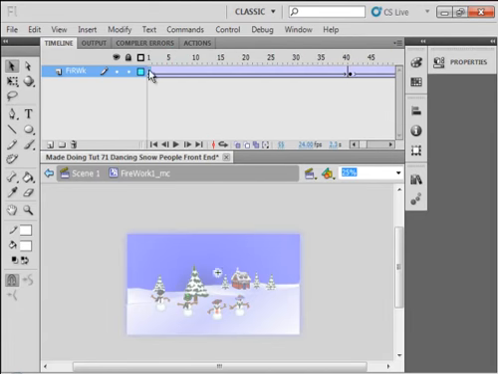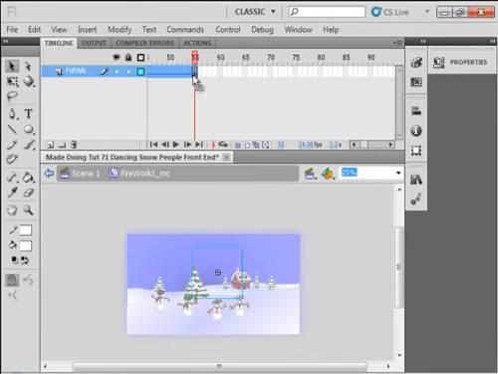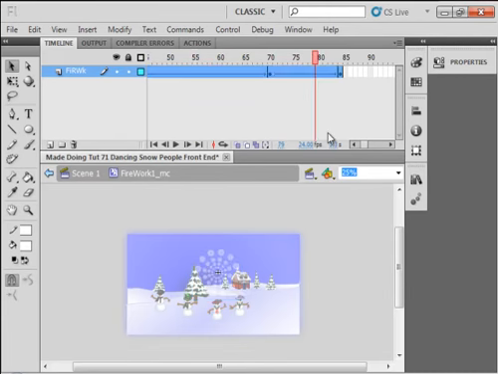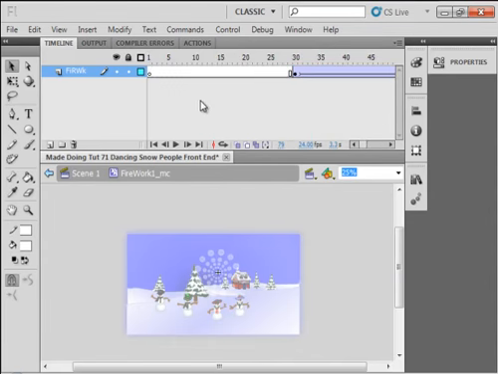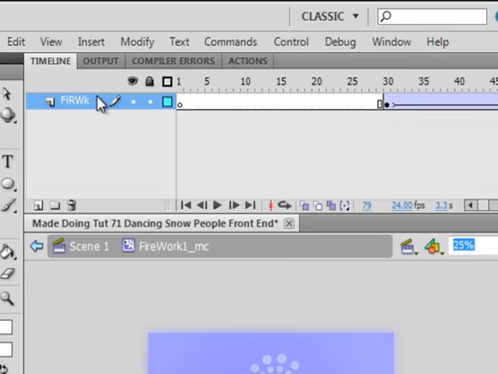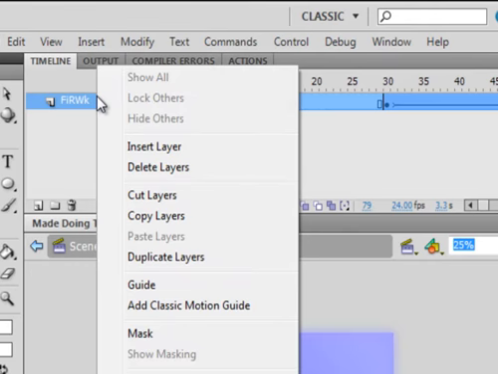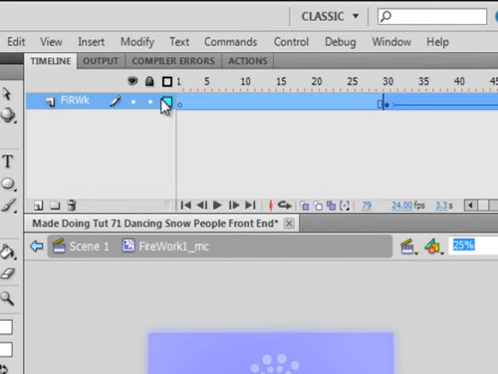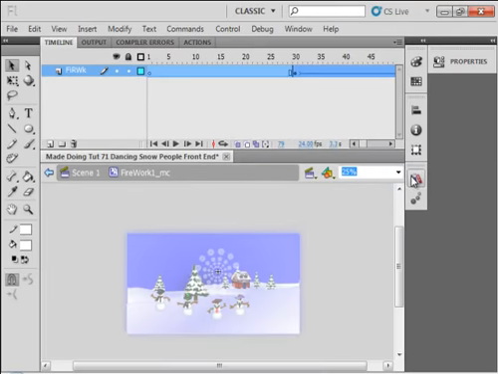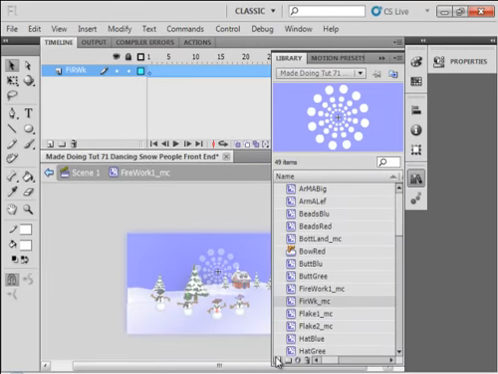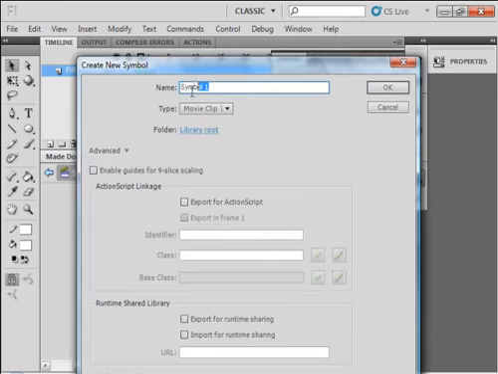Let's click here and select all these frames right to the end, and let's move them ahead. It's on 55. Let's take it up to about 85, somewhere around there, and that will give us a delay when it comes on because there's nothing in here. Right click here, copy layer. I'm going to copy that layer. I'm going to come down to my library, down the bottom here, make a new movie clip.